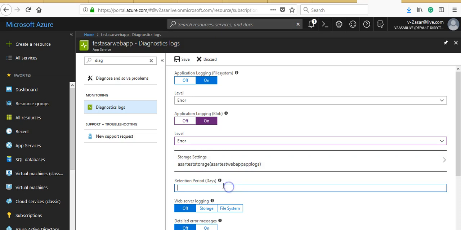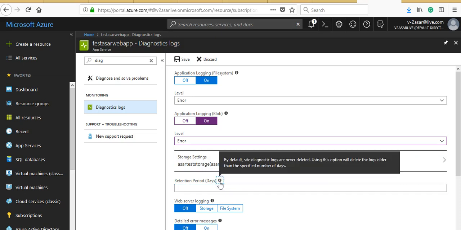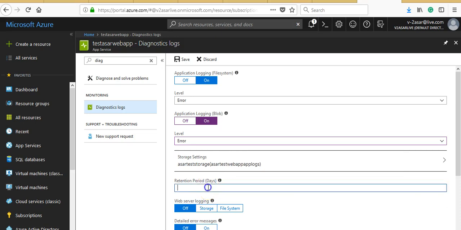Okay, retention period. See, it says by default site diagnostic logs are never deleted. Using this option will delete the logs older than the specified number of days. So if you don't put in any number here, 1, 2, or 3, the logs will never be deleted. But if you put 1, the logs would automatically be deleted after 1 day. I don't think you will have to do that in the production environment. Just keep it blank and click on save.